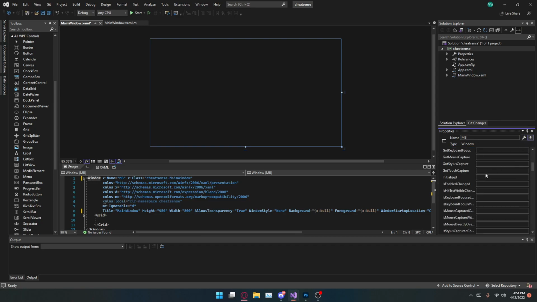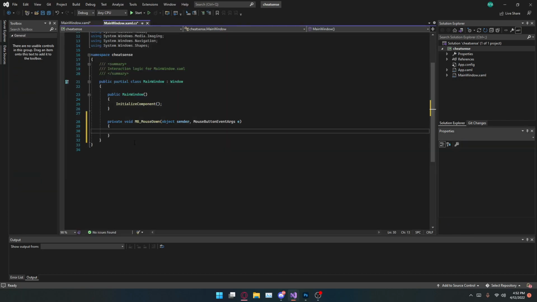So this handles the events, and you scroll down and look for mouse down. Mouse down just means every time you click or hold down on your mouse, something will happen. So let's make that something dragging. I'm going to just name it MB_mouse down, because that's the name of my window and that's what the function name is, but you can name it whatever you want. I'm just naming it this for the sake of being able to find it a lot easier. So yeah, that's what I'm going to do.